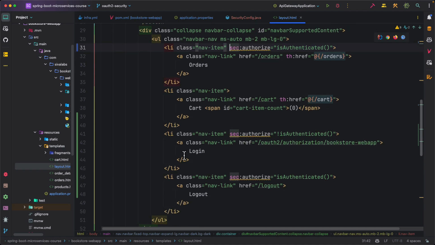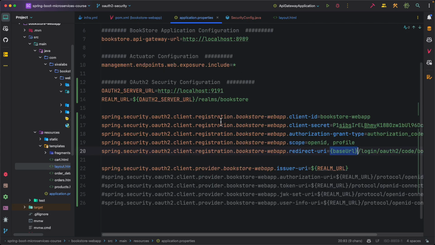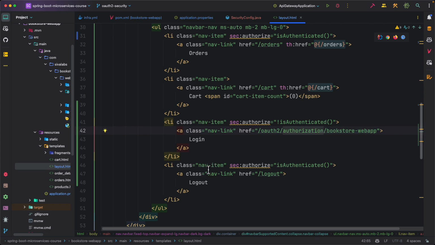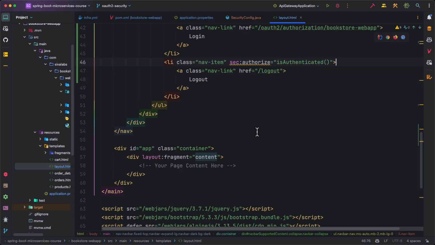Okay, so similarly I have created a couple of links. One is for security:authorize with not isAuthenticated. If it is not authenticated, we are showing this login link, and it goes to oauth2/authorization/bookstore. This is the login link for our provider. So here we have configured this, right? Bookstore web app. So we are giving that, and then logout is at the default URL /logout, and we are going to show this only if the user is authenticated. So these are the customizations we have done.